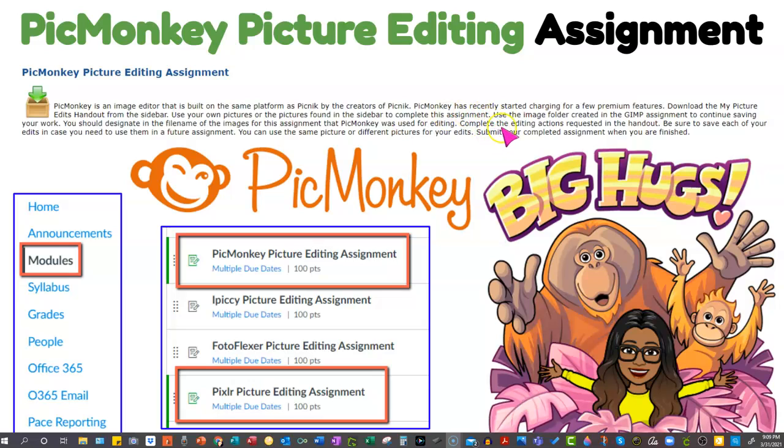Okay, so you want to complete each of the editing actions requested on the handout, and then of course you want to make sure that you save everything because you may need those pictures in the future. And then last but not least, it tells you to make sure you use the same picture or a different picture for each one of your edits. That's going to be up to you.